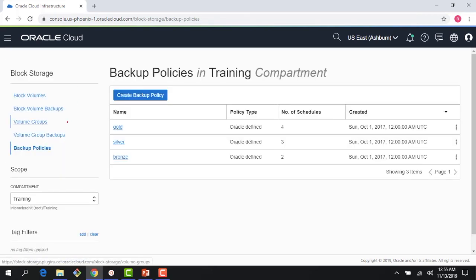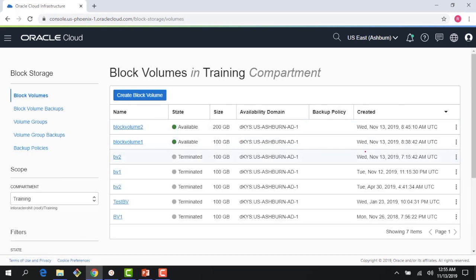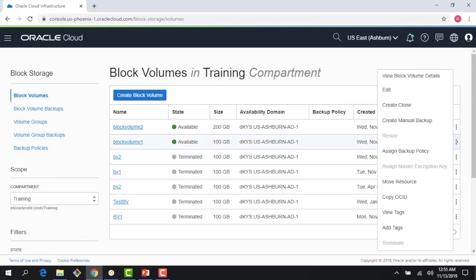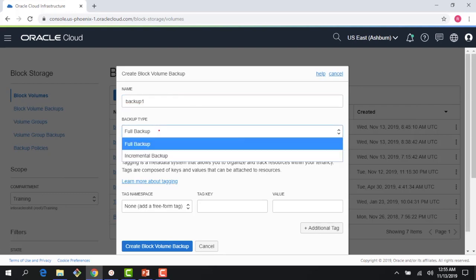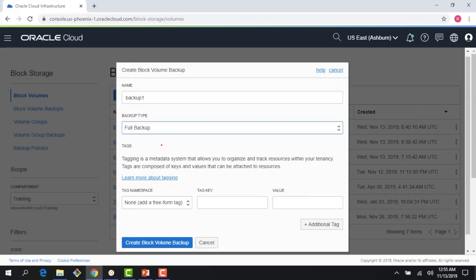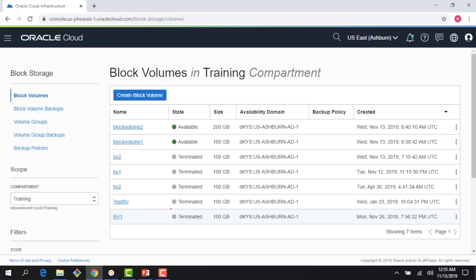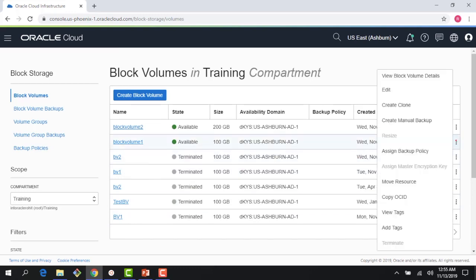So how do you do these backup policies, right? How do you apply them? So if I come to a block volume here, first thing I could do is just do a manual backup, right? So if this block volume is running here, I could just click create manual backup, and I would give it a name, backup one, and I could choose a full backup or incremental backup. I would say full backup, right? I could just do that, right? Pretty straightforward.